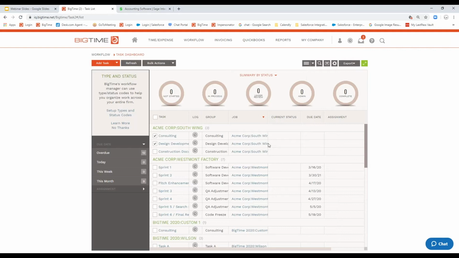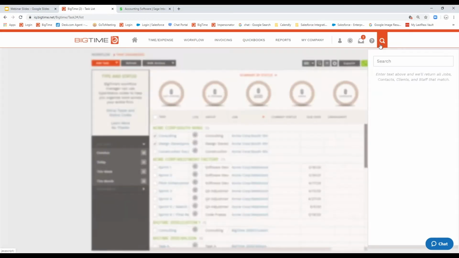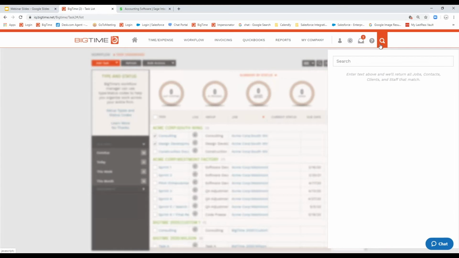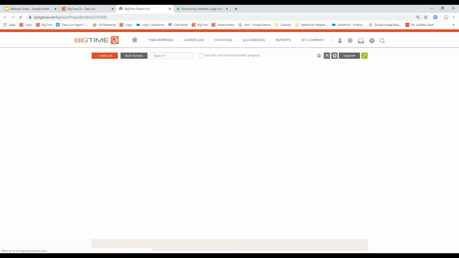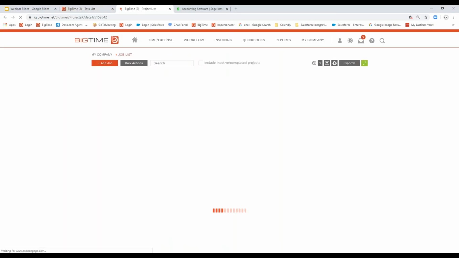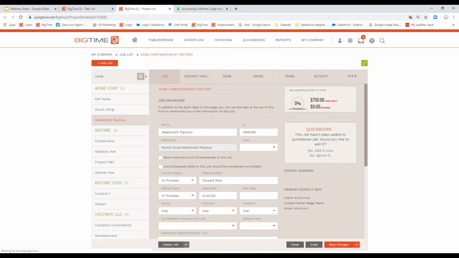We now have a universal search option, which is located towards the top right-hand portion of your screen. This is going to return all jobs, contacts, clients or staff that match within that. For example, maybe I'll just type in one of my projects here, Westmont. What that's going to do is bring up my Westmont factory job. I can click into it, and it's going to link me directly to my project.